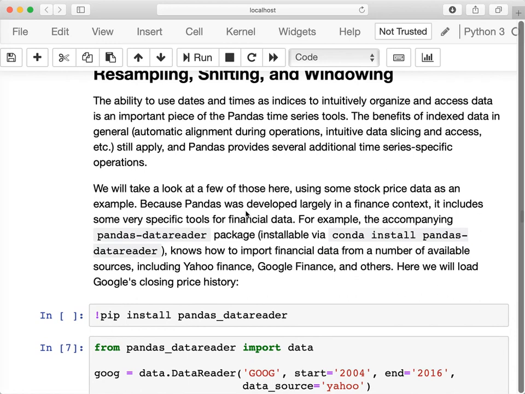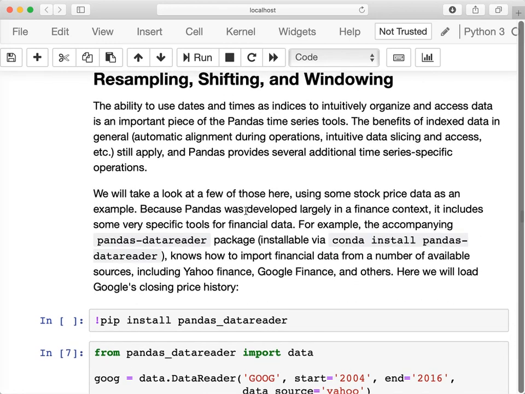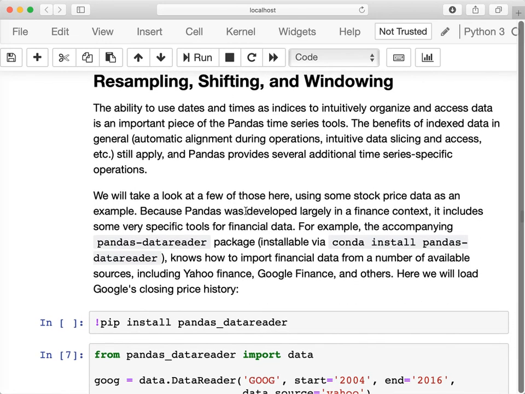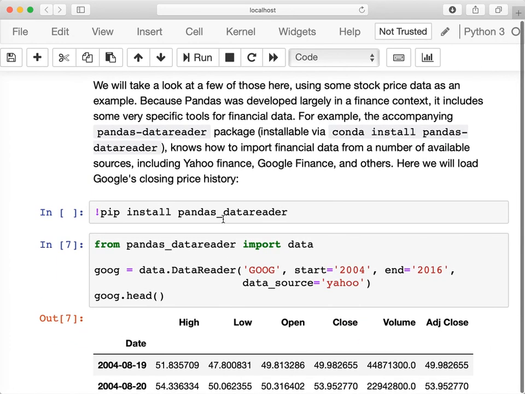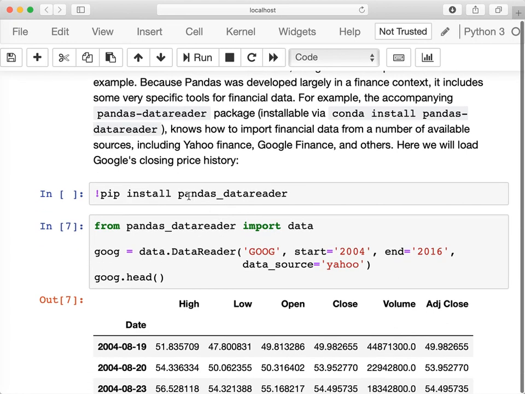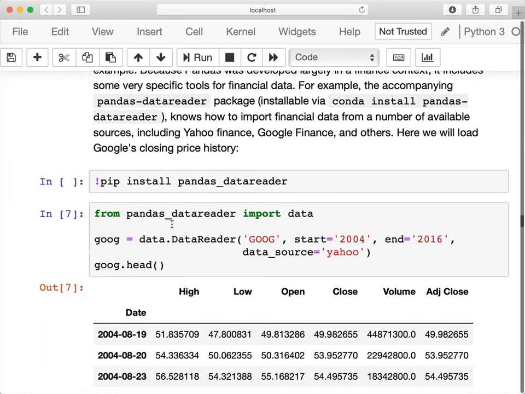Now, in addition to all of these functions, creating timestamps, time periods, and time durations, we also have access to functions that allow us to process these values once created. There are 3 types of functions: resampling, shifting, and windowing functions. So we're going to see these functions applied in the context of some real financial data.